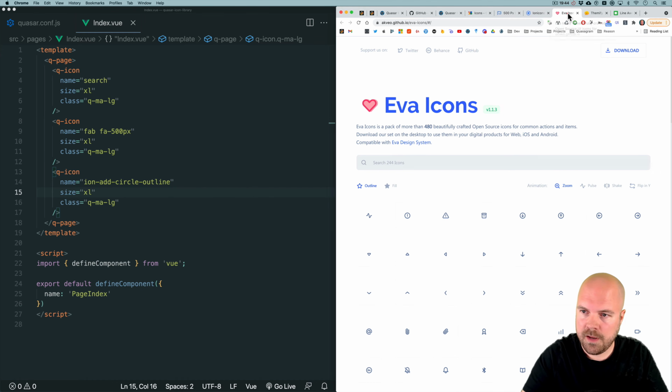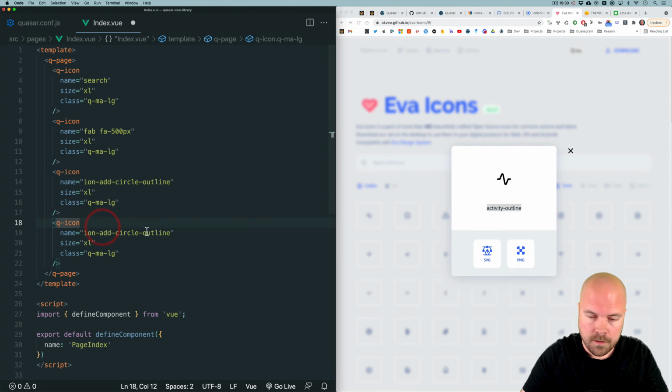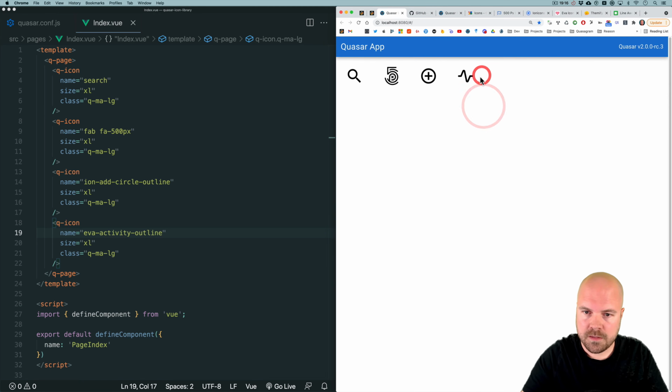So let's jump to Eva icons. And again, just click on the first icon. And we need to use the name activity-outline. But again, I think we need to add the prefix eva-. So let's just duplicate this Q icon and copy this class here, paste it into the name prop. And just add the prefix eva- and save that. And we can see that on the page.